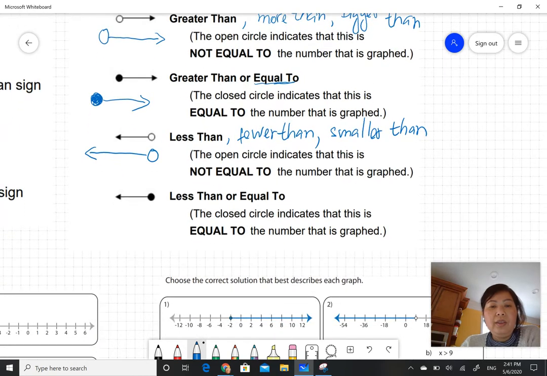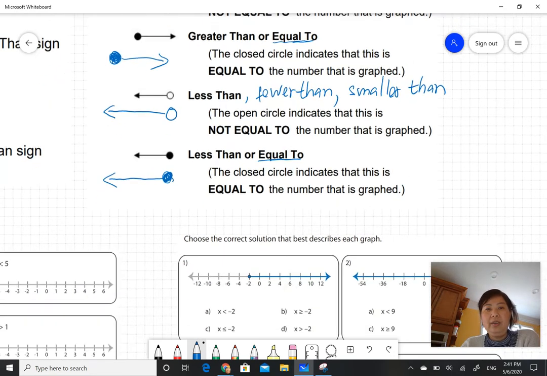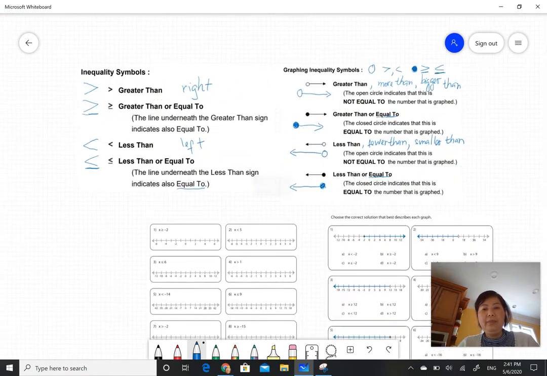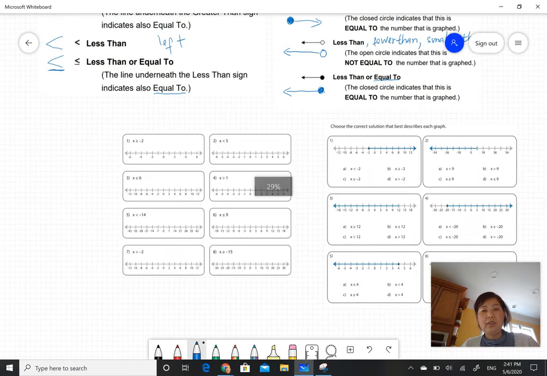Right, and the next one you have less than or equal to, so the difference is equal to. So for that one you use the closed circles. For this one you can also say it a different way as fewer than or equal to or smaller than or equal to. So for this one you use closed circle and then pointing to the left. Okay, that's the vocabulary one.